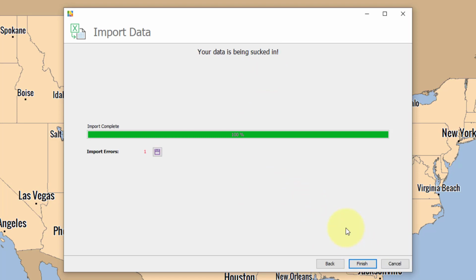If you had perfect data, which never happens, you would see 0 import errors. In this case, we only have 1 import error, and you can click the Save button here to view that in Excel. Most common errors occur from incorrect postcodes. Maybe you've imported your data into the US, but there was some Canadian FSA rows in there. Those will appear as errors. Blanks will appear as errors, and typos will appear as errors as well.